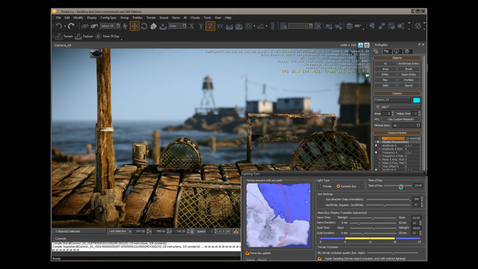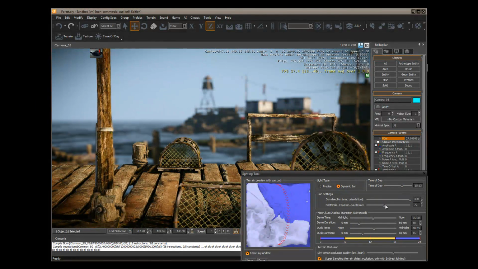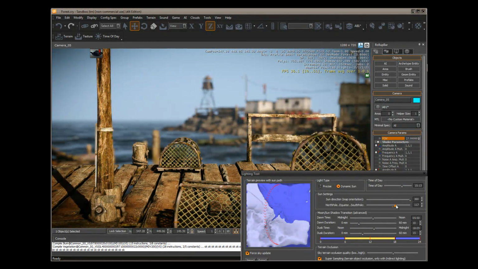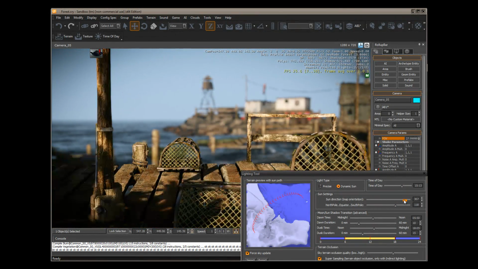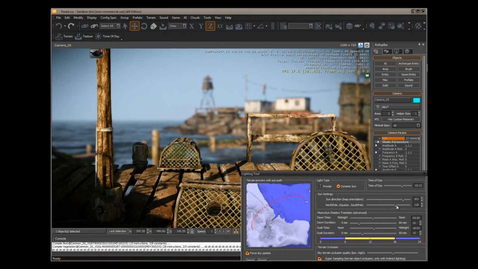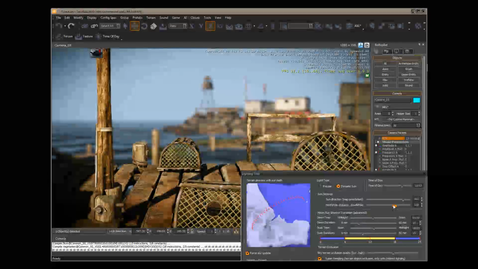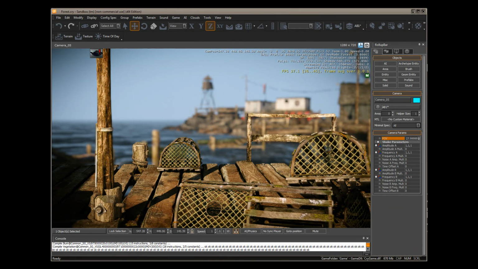So let's see. I don't want a shadow going right over the cage. Just change the sun direction. Kind of like that. Let's rotate it. A little bit higher sun like that. Yeah, I like the way that looks. Why not? Just go back and change the global illumination if you have to.